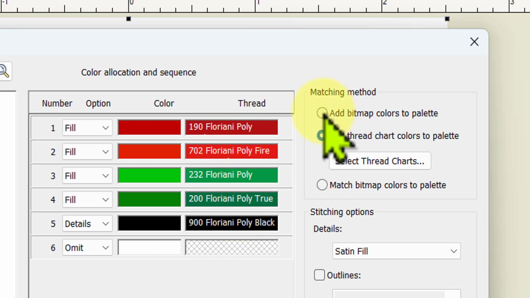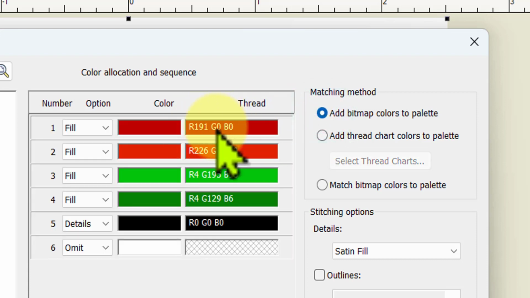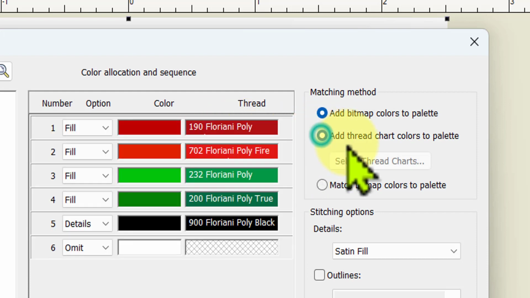And I have another video about thread charts. I'll try and find it and put the link in the description. But we'll go back to the Add Bitmap. When it's on Add Bitmap, it just gives you the RGB colours of the image. It still finds the colours, but it may help to have the thread colours of your thread collection showing here.